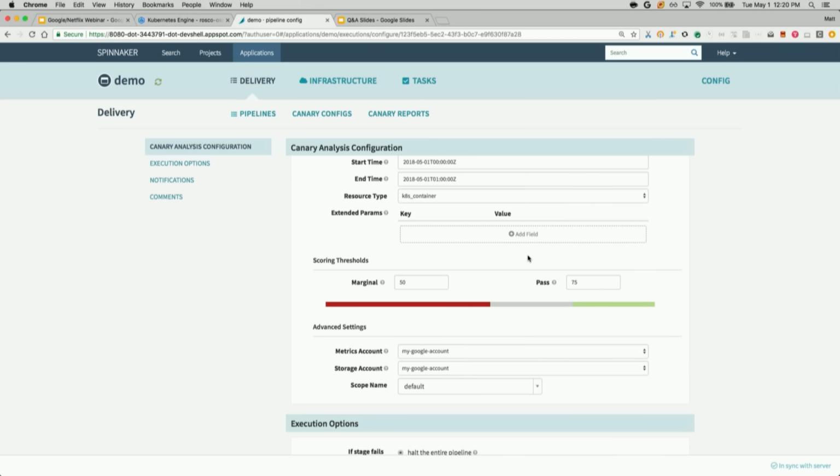Then we get down to these scoring thresholds. I don't think we touched on these with the Canary configuration, but as you decide which metrics you want to query as part of your Canary configuration, you can group them together and then assign weights to those groups, and all of that is built up into a resulting confidence score for a given Canary analysis run.